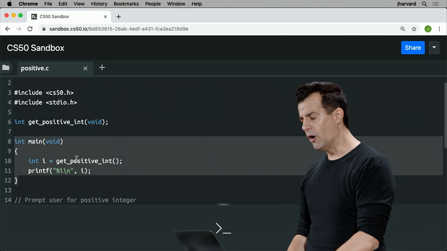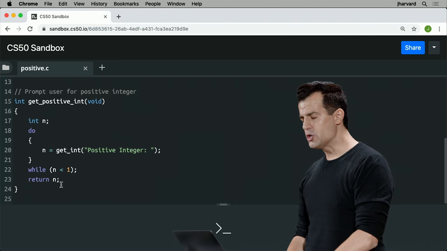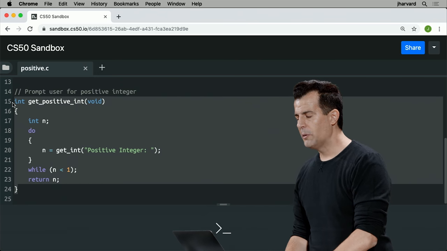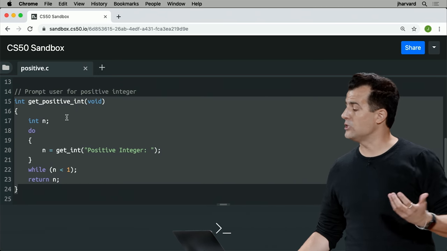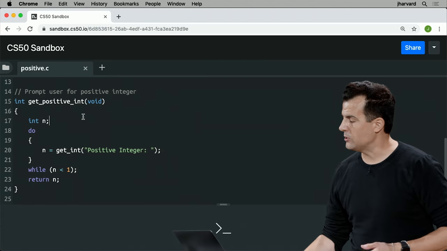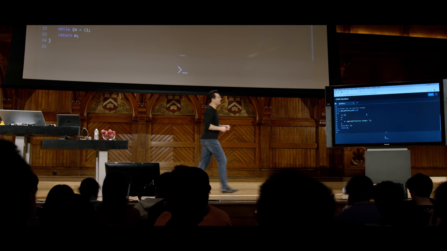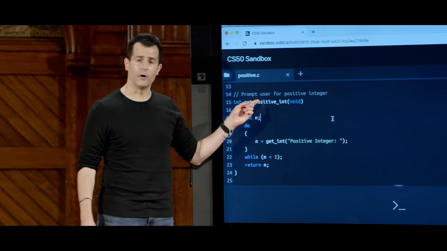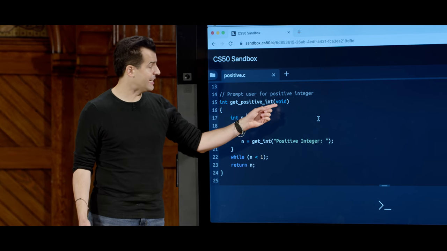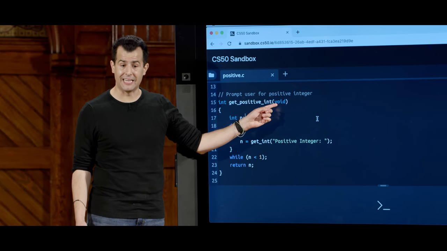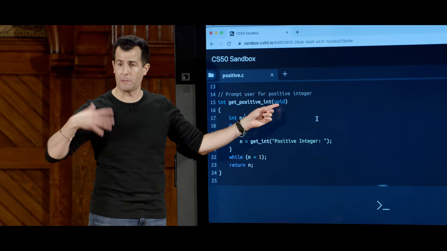And if I scroll down, notice there's actually a new feature here that we've not seen yet, but it's an interesting example of another feature of C. What I've highlighted here between lines 15 and 24 is this logic. Here's a function called getPositiveInt. It takes no inputs, so I don't have to pass anything in parentheses. I just want to get any old positive int.